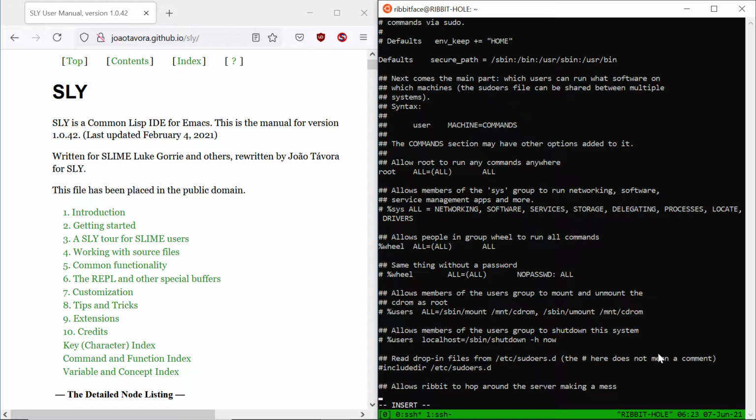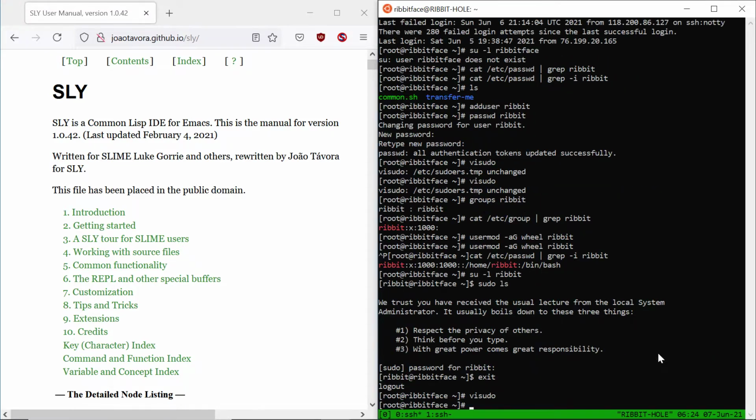Okay. So I think I want to add something kind of like these up here. So ribbit instead of wheel. And then I think I want him to have ALL also. All equal ALL. But I don't want him to have to put a password in there. I think it didn't give me an error.